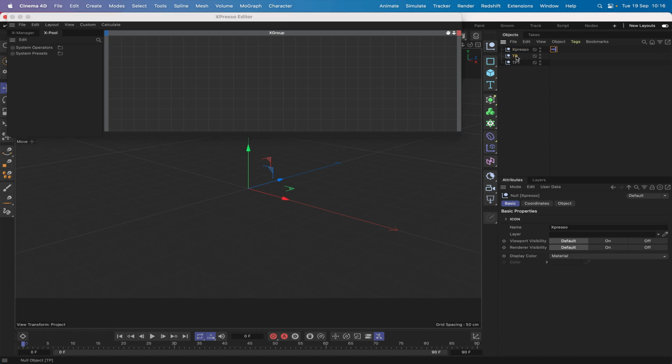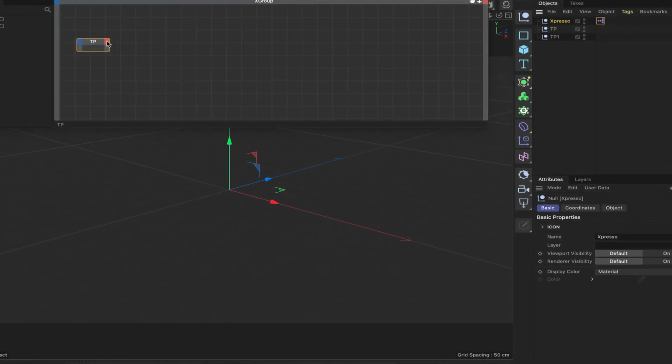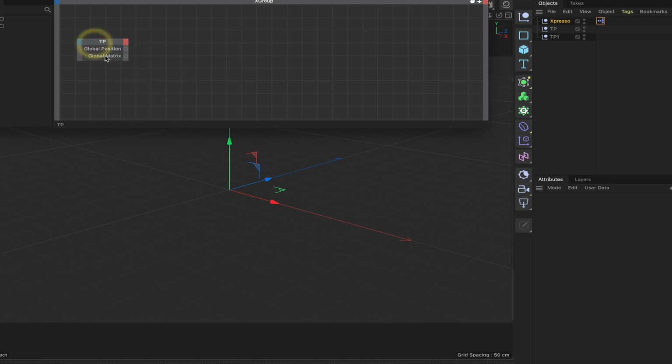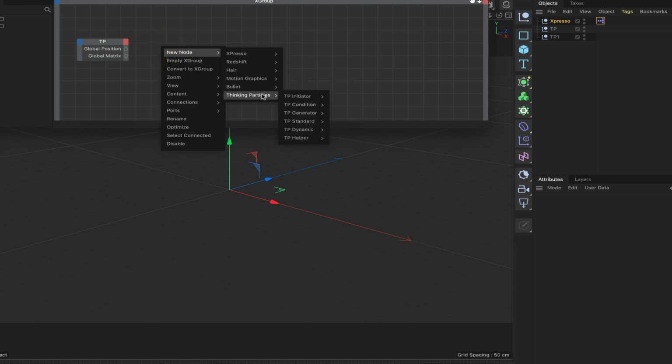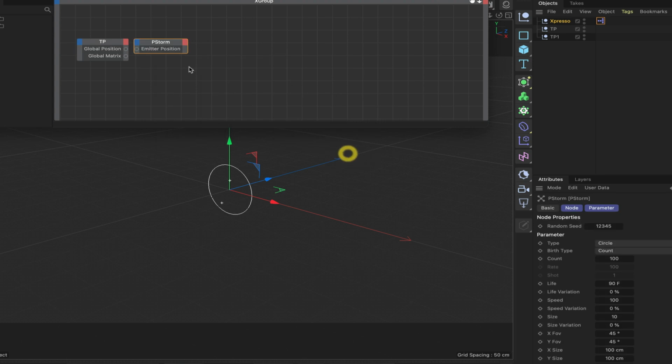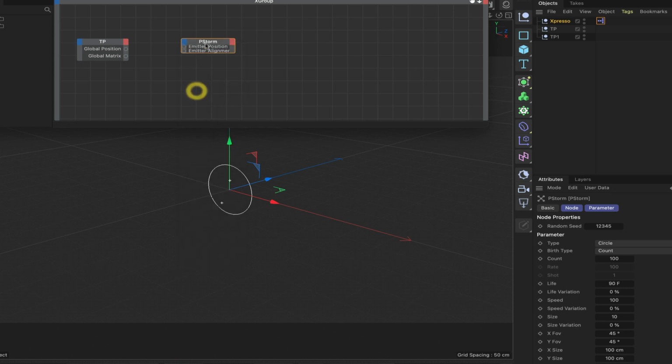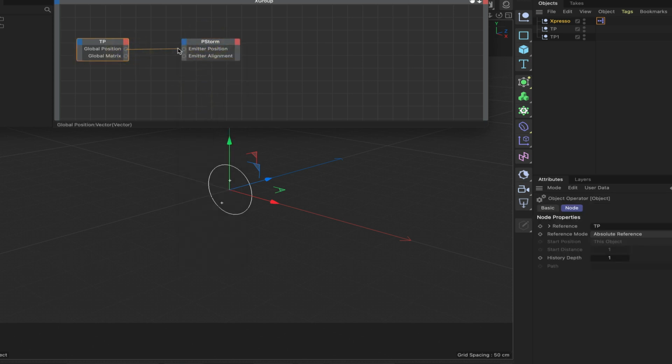Now, the first thing we need to do is bring in TP. And this will be the null that controls the orientation of the particle storm node that I'm actually going to bring in. It will control the actual position and rotation of the P-storm. So let's get on with that. We can say global position at the output stage, and we can also say global matrix to control both the position and rotation. We can then bring in a P-storm. So thinking particles, generator, P-storm. We've got the emitter position. We want the emitter alignment, and we can plumb these two in accordingly.